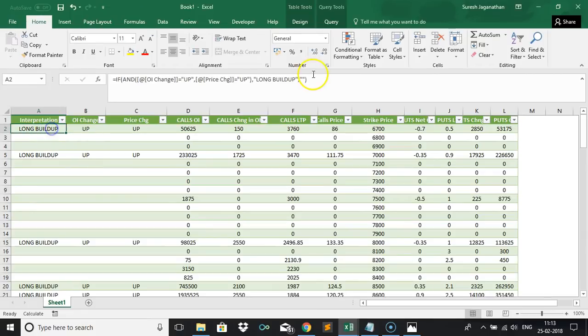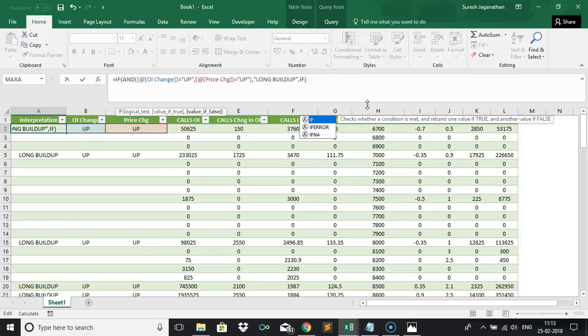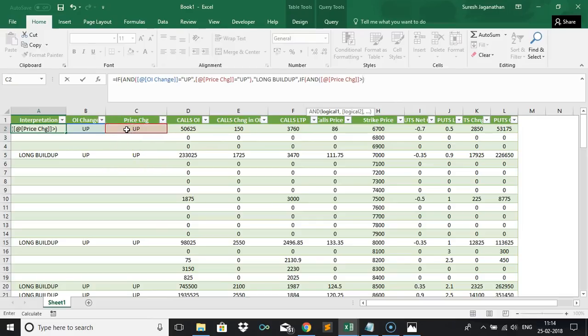In that case you can just, instead of blank, add one more condition again, and price should be increasing, which means it should be up. Please note that "up" I am giving inside the code, so you also have to do the same thing. Okay, and the OI change equal to down. Okay, so now if this is the case, then it is short covering. If nothing, then just give blank, close the first if condition and the next if condition.